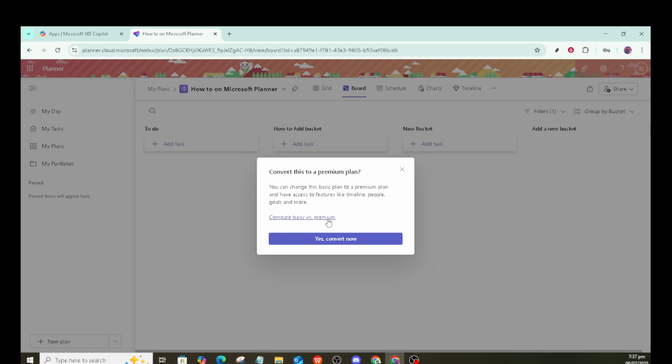Once you've initiated the upgrade, the conversion process will start. This may take a few moments. It's an automatic procedure, so you don't need to worry about manually making changes or affecting your current tasks and settings. Everything remains preserved, only now with enhanced functionality and more robust features at your disposal.